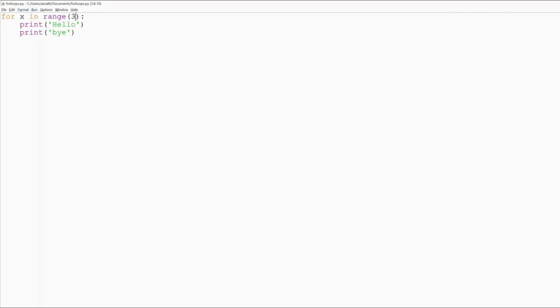And the variable doesn't need to be called x. We did call it x in this case, but especially with this range 3, a lot of people call their variable i. It doesn't really matter as long as it's some valid variable name and it's not some reserved keyword like for or in or something like that. So this can just be any variable name you want.